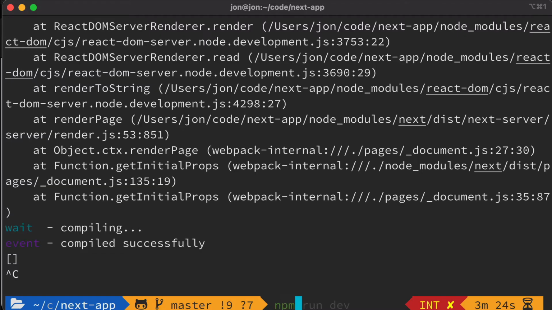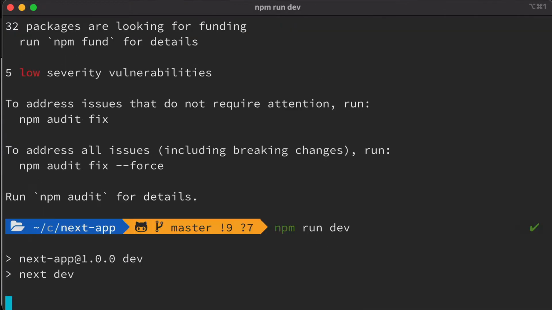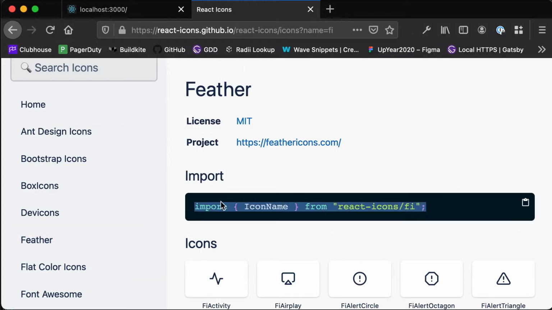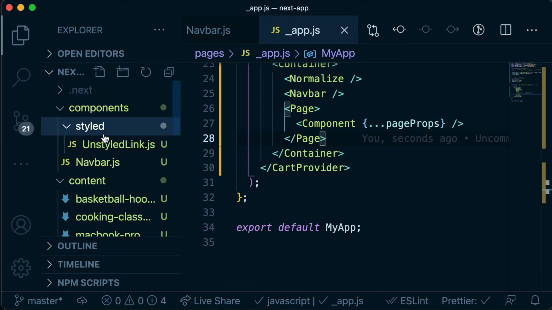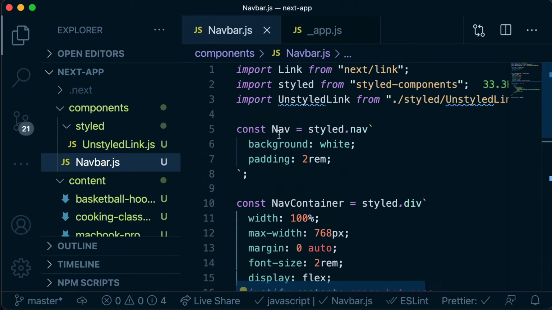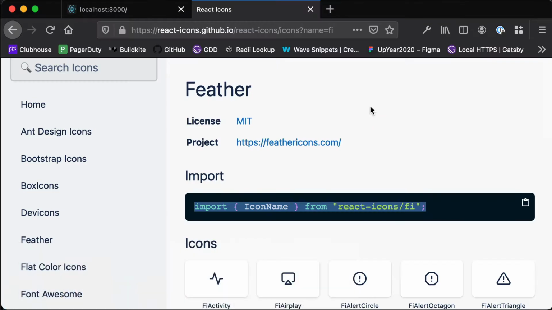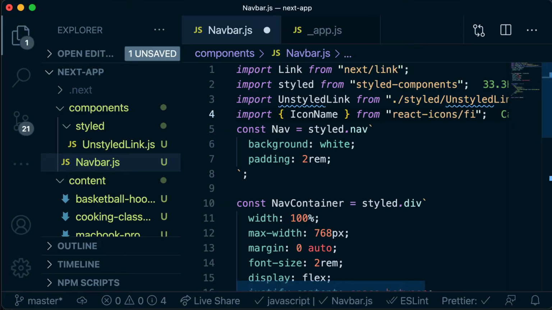Yeah, so let's start off by installing React Icons. And then I'm going to start my dev server again. Then it looks like we can just import the icon name from react-icons/fi, so that's going to be feather icons. And I'm going to want this to appear up in the navbar. So I'm going to open up our navbar. I'm going to import, and then if we come back here, I'm going to copy this. So import icon name from React Icons.